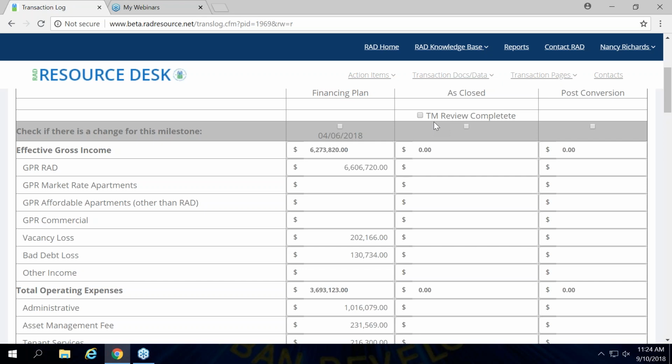If, as I know happens all the time, the PHA then comes back and makes another change after the TM has already approved that, then that box is automatically unchecked, and the TM will have to come back and do that again. So it'll be very clear for everybody participating in this to know whether it's been reviewed or not, whether it's been approved or not, and kind of where things are.